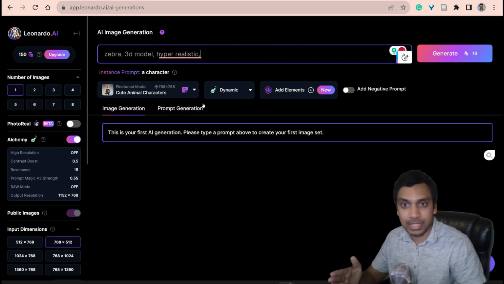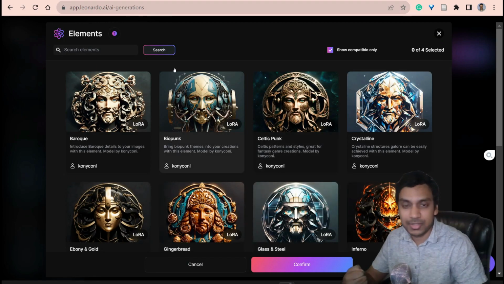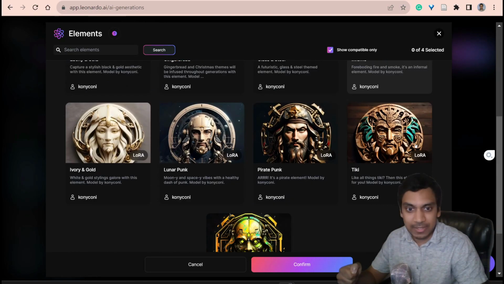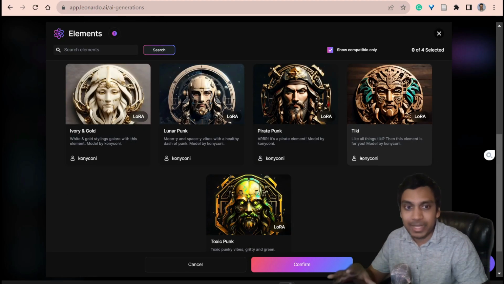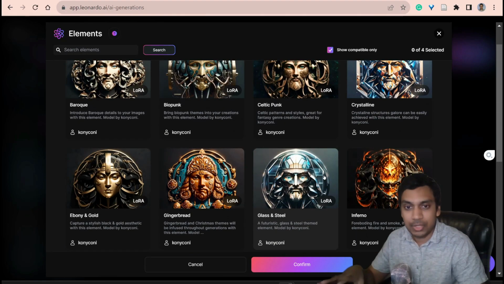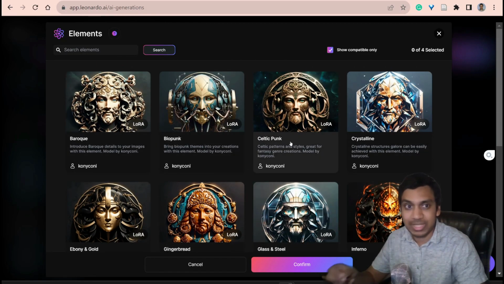And here's one of the other interesting things. Leonardo.ai has these add elements. So if you want to have a kind of spin without having to put it in the prompt, for example here biopunk or crystalline, you want to have this different effect going, you can actually just add that here with the elements button.